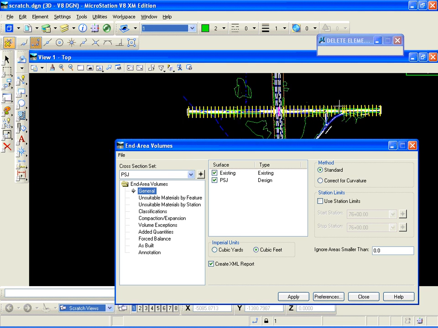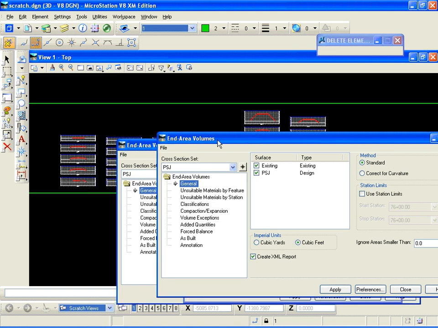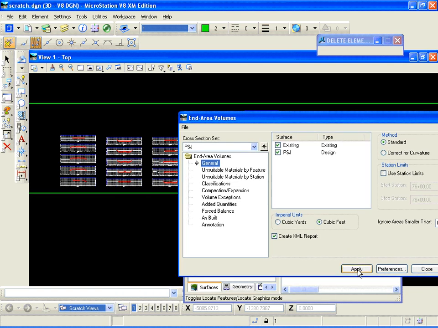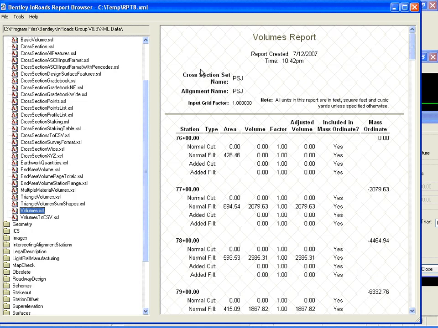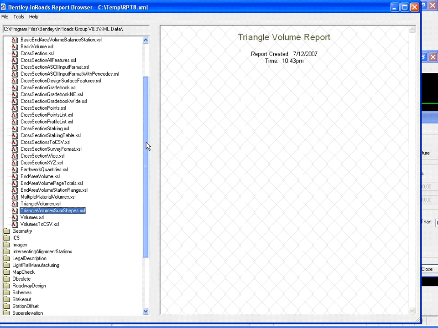So let's go back to our cross-sections. And hit apply. The calculations have completed, and InRoads automatically displays the XML report choosing one of the style sheets available. Now the first time you run this, it's going to ask you for a default style sheet. In my choice, I chose this volumes.xsl as my default style sheet, which is why this automatically popped up. There are numerous other style sheets I could choose from to display the information in various formats.